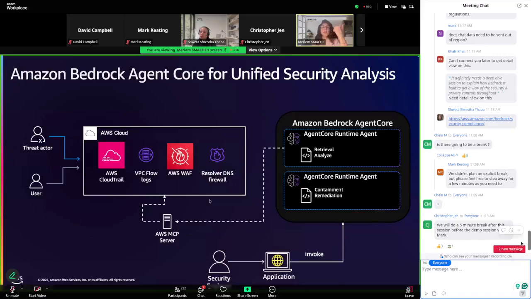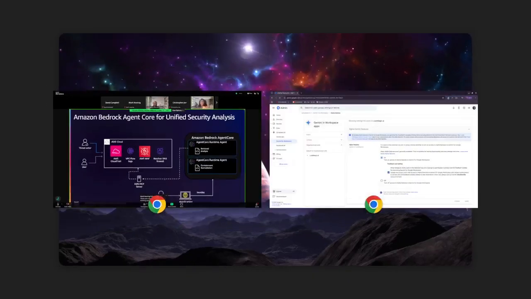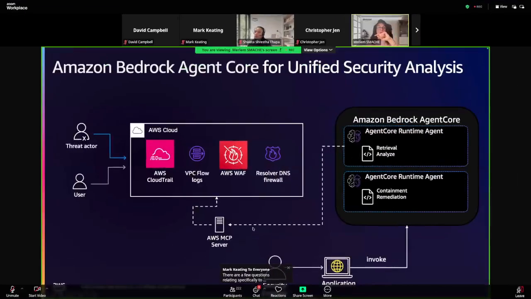Same thing here also for more unified security analysis, but in this example, it is a full picture. We took AWS CloudTrail, VPC flow logs, AWS WAF, and Route 53 Resolver DNS also. We sent all this data to our AWS MCP server. I'm just going to give you quick information about MCP and then it's done.